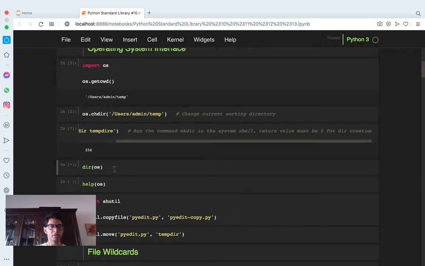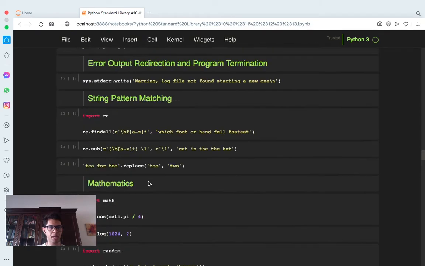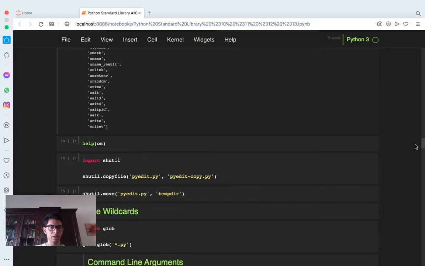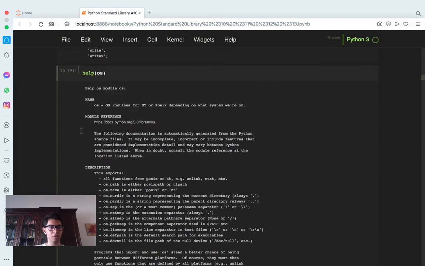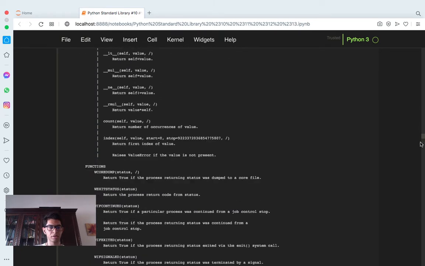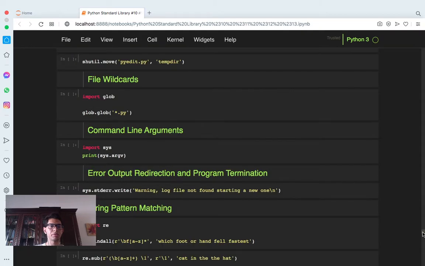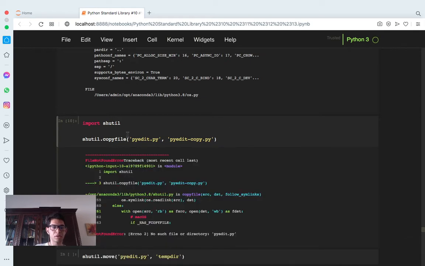Here we can check the functions of OS, and there are plenty of them. It's quite a useful library with a lot of functionalities. We can call help on OS to see the official help, and you can do it with any of the packages of Python. There's full help around it, and you can check it out for any package. We also have shutil, which is really important as well.